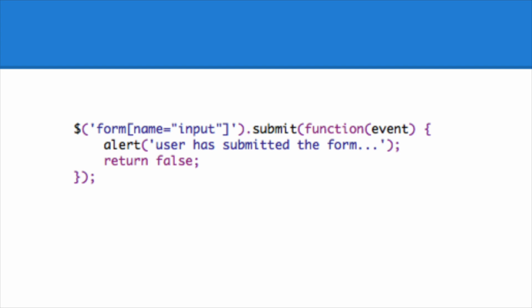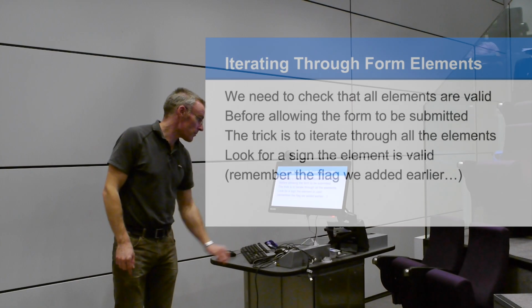So in this example, I put the alert saying the user submitted the form, so it'll pop up on the screen, but then no matter how many times I click that submit button, it will never ever submit the data because I've returned false. That's my starting point. My next job is to check the validation.